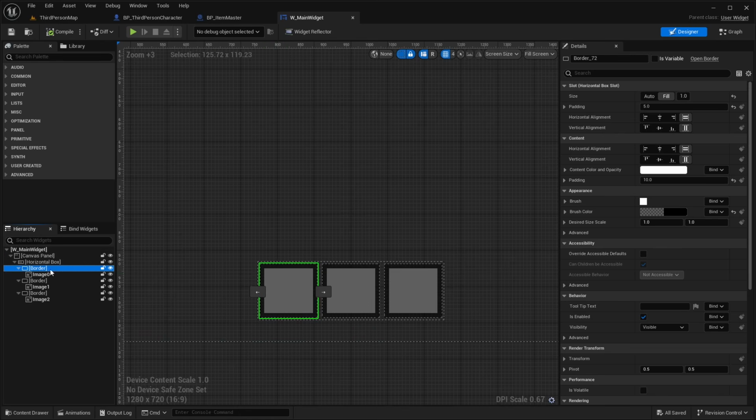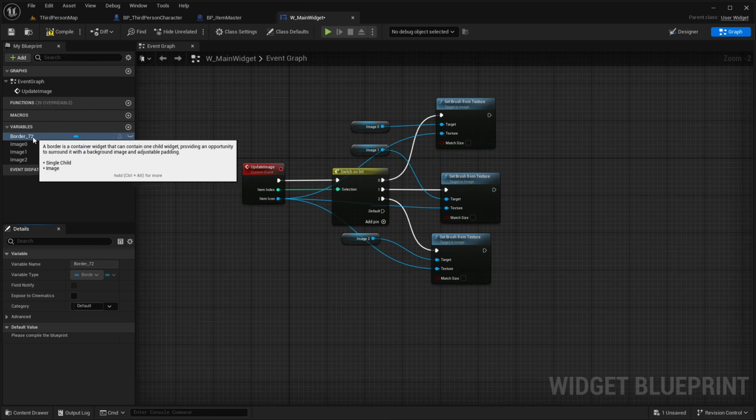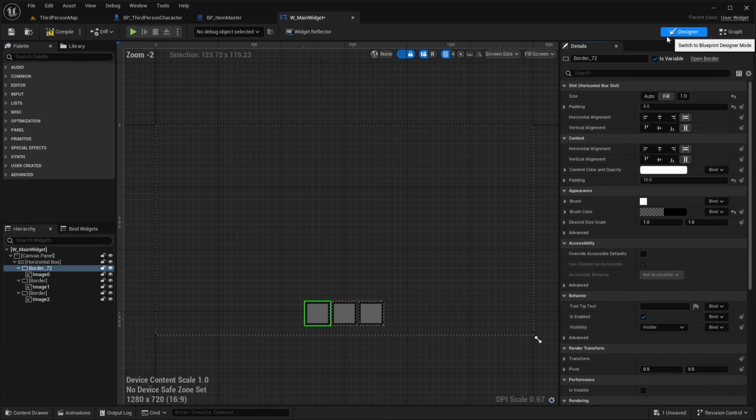So the first thing that we need to do is set these borders as variables. So if you select the border, you want to check is variable in here, and that will actually allow us to use it here on the graph. So now you can see we have border 72. So we head back over to the designer. I'm going to rename this. So this will be border 0. Then select this second border. We're going to rename this, change that to a variable, and rename this to border 1. And then select this last one right here, change that to a variable. This will be border 2.